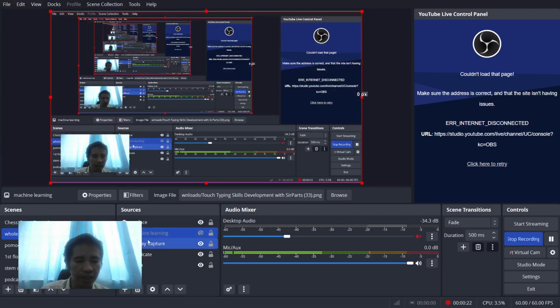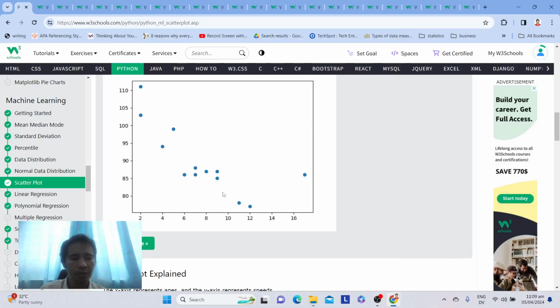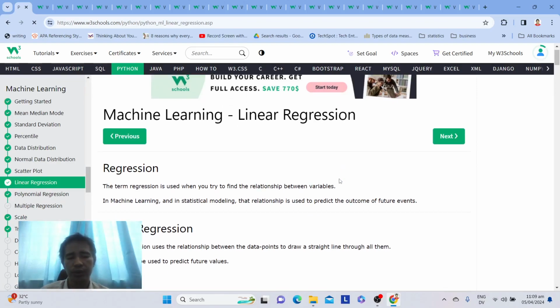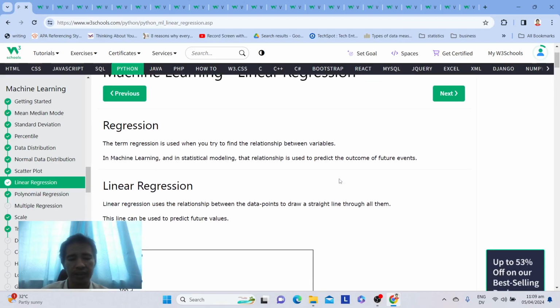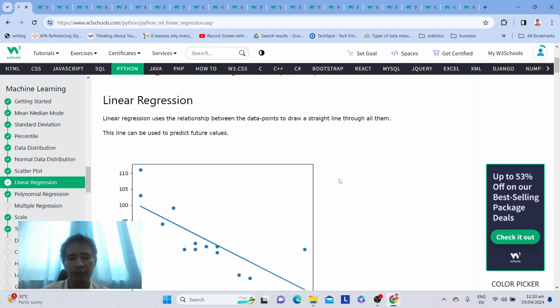And let's start. Okay, so our last topic was the scatter plot, and today we are going to cover machine learning linear regression. The term regression is used when you try to find the relationship between variables. In machine learning and in statistical modeling, that relationship is used to predict the outcome of future events. Linear regression uses the relationship between the data points to draw a straight line through all of them. The line can be used to predict future values.